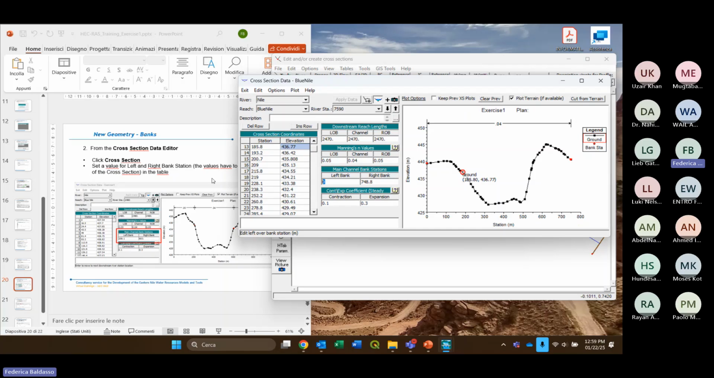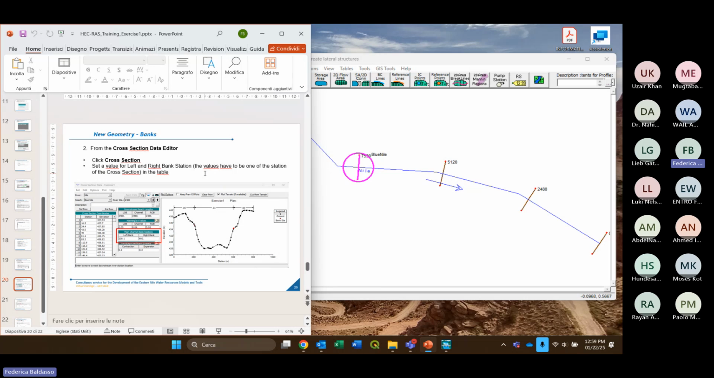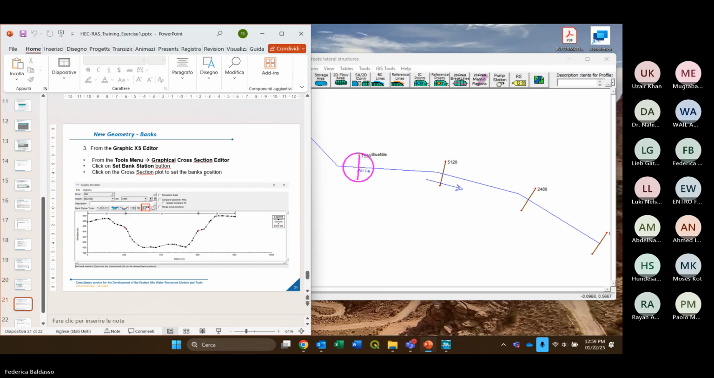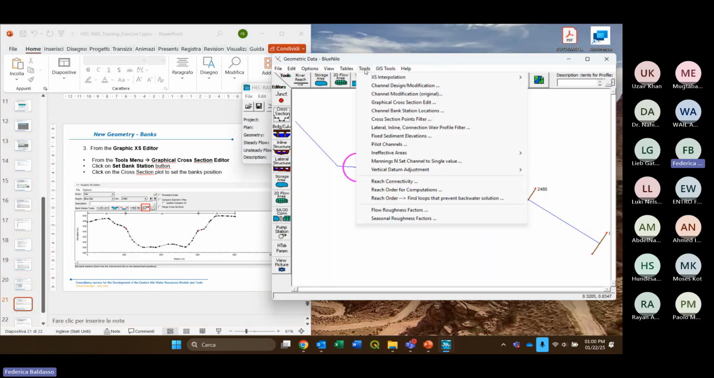Or the third option, which maybe is the best for me, but it depends on the situation, of course, is to modify the bank stations from the graphical cross-section editor. This editor can be opened from the Tools menu, Graphical Cross-Section Edit.